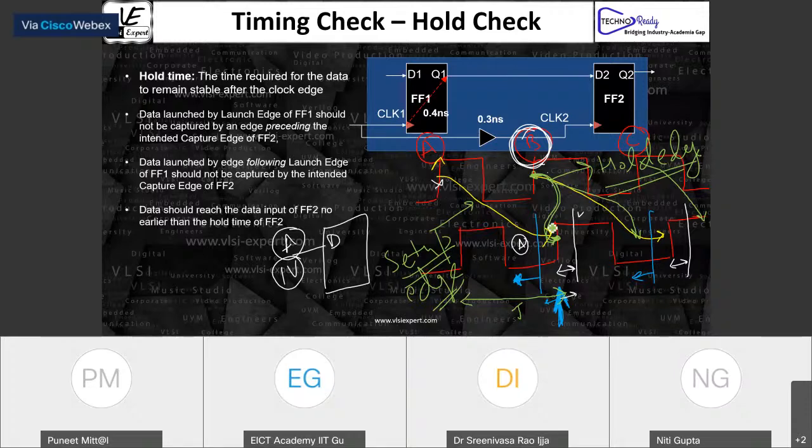Surya, setup 18, hold is 23 at the second edge. Yes, I think it's the same thing, 18 and 23. Setup is 18, which means for the second edge, the data should reach before 18. But think in this way: which data are we talking about? We are talking about the data which is launched at 10. So for 10, it is 18, that means the same 8. For the data which is launched at 20, it is 23, and that should reach after 23.